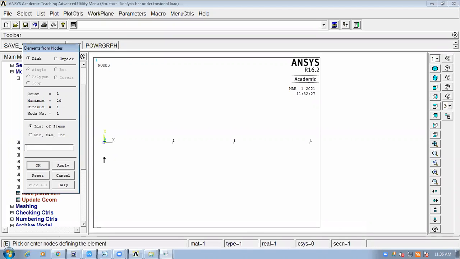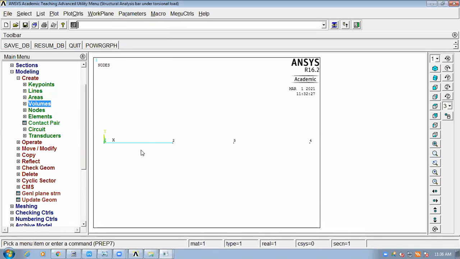So this is node number 1. Once I click here, you can see node number 1. When I click here, you can see node number 2. How many total nodes are selected? Their count is 2. So node number 1 and node number 2 are selected. I'll say okay. So this element is connected. Is it okay with this one?